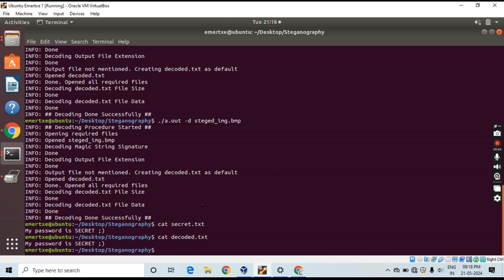So like this we can encode and decode the data. This was about encoding and decoding.